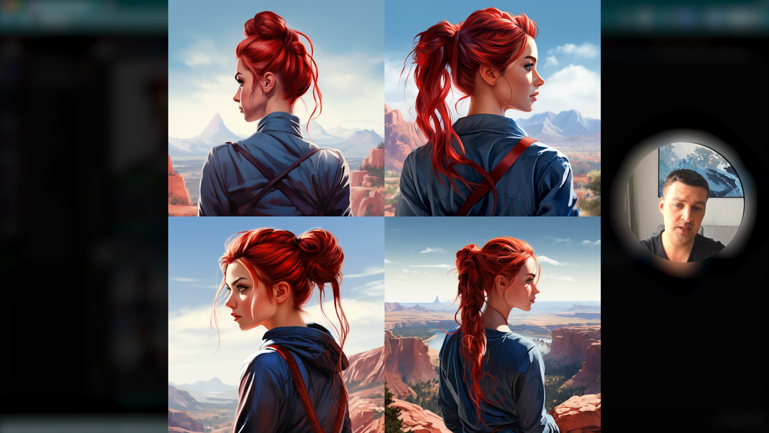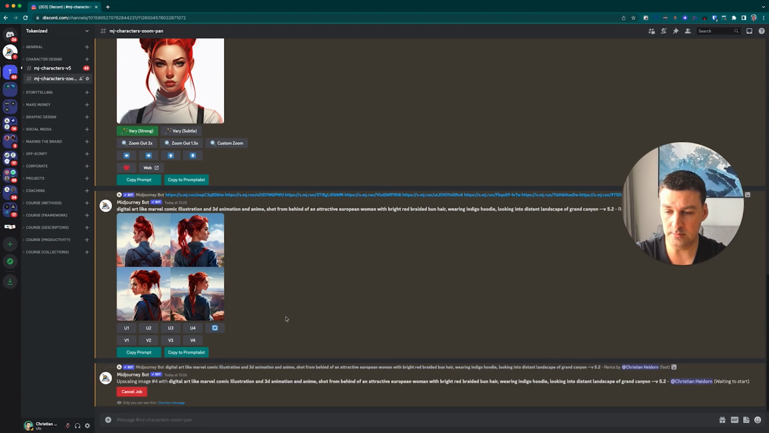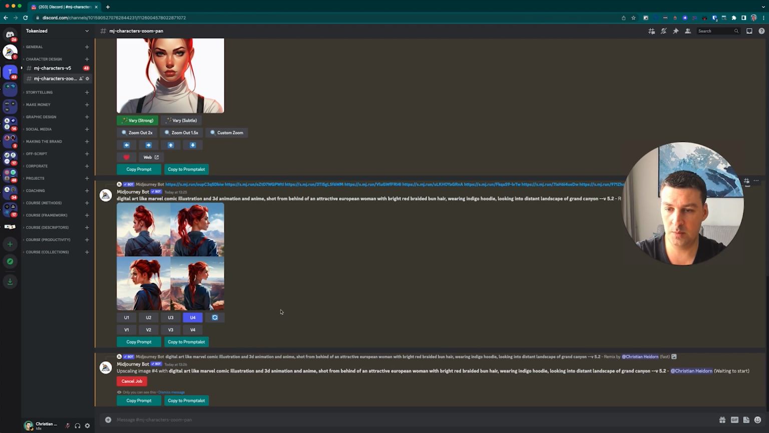Her hairstyles are slightly different in each image, but that's fine. So what we need to do now is pick one of these images and upscale it. I'm going to go with the bottom right one in this case. So I'm going to hit the U4 button and wait for that to upscale.